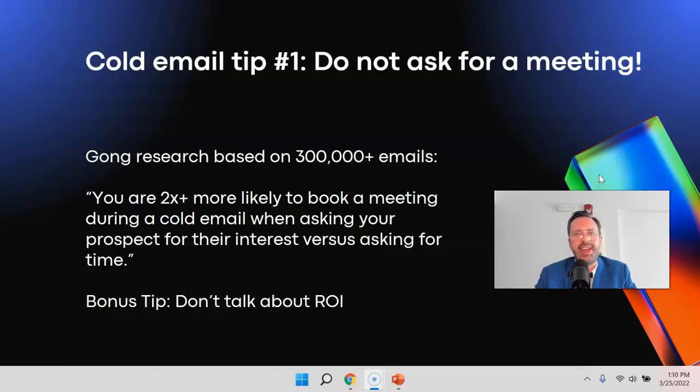It's a huge turnoff. I get a whole bunch of these per day. Don't do it. And it's also validated by research. So we have Gong research based on 300,000 emails. You are 2 times more likely to book a meeting during a cold email when asking your prospect for their interest versus asking for time. So essentially what they're saying is you're more likely to get a meeting if you don't ask for a meeting.